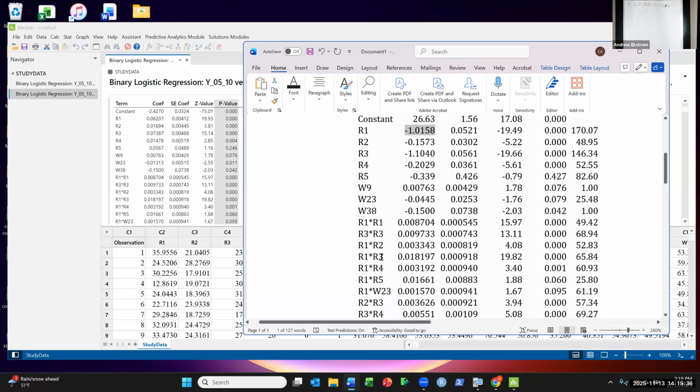Some of these other interaction terms, some of them look like they're the same coefficients, but for all of these, like right up here, looks like all of these have different coefficients than what we had before.